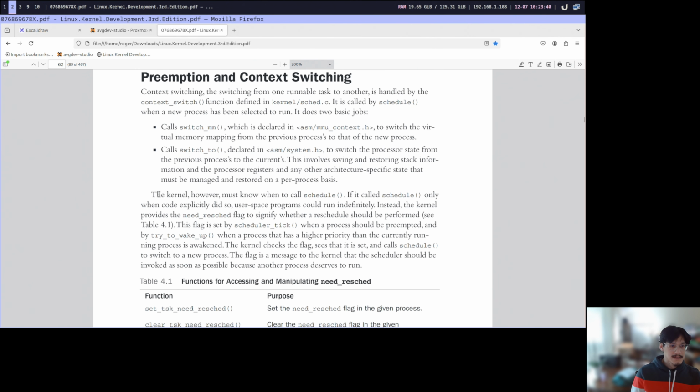Okay. So the kernel, however, must know when to call schedule. So right now we've only seen schedule being called explicitly, right? But the kernel has to be smart enough to know when to call that too. If it called schedule only when the code explicitly does so, user space programs could run indefinitely.